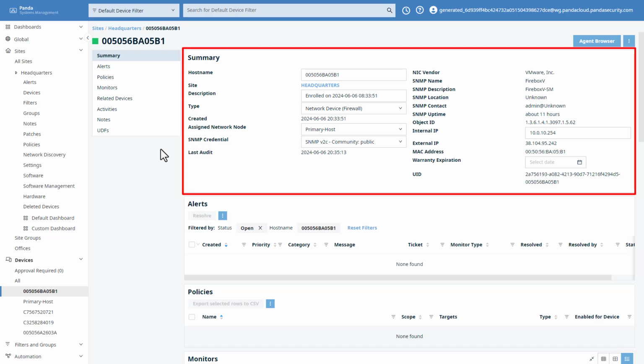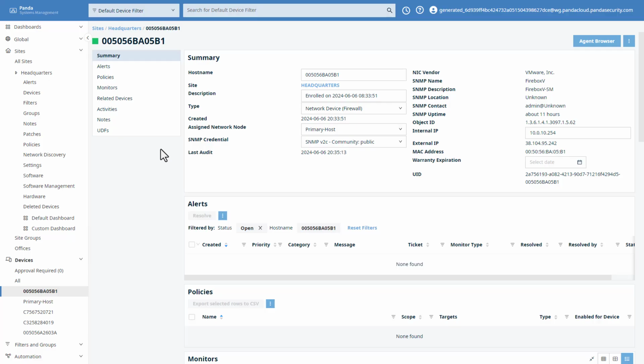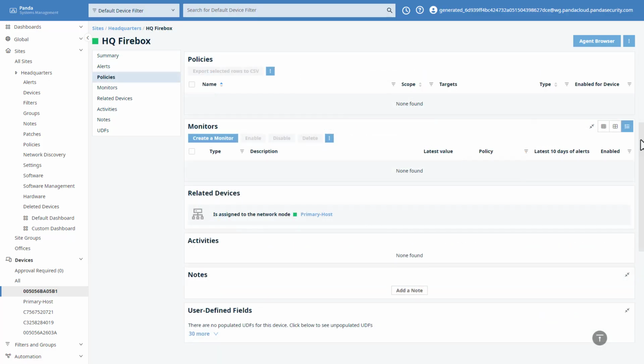At the top of this page, I can easily adjust the settings to use a different network node, change IP addresses, or use different SNMP credentials. I can also see some details about the device that have been automatically gathered. Below that, I can see any alerts that have been generated, along with any policies and monitors that have been configured for this device. I can also see related network devices, administrative actions, and have the same options for notes and user-defined fields that I get with any other device.